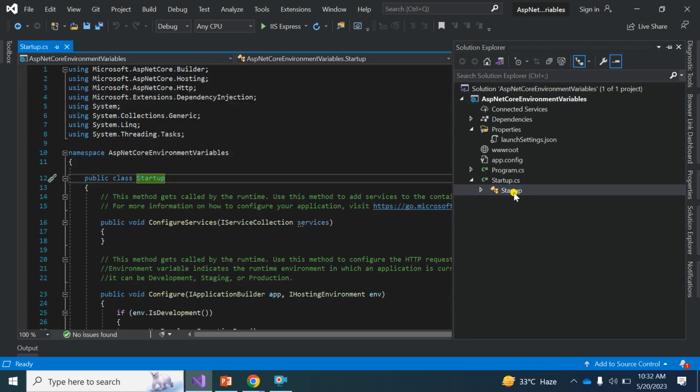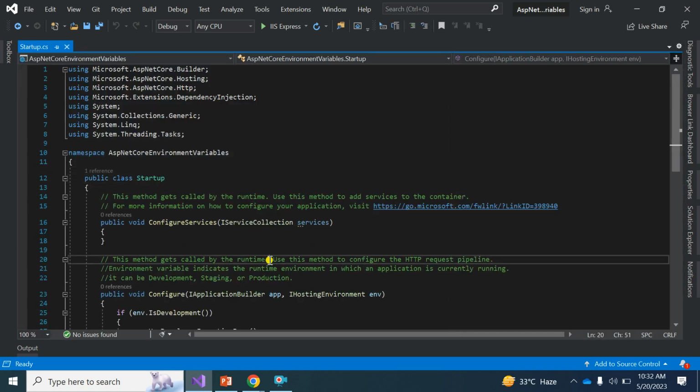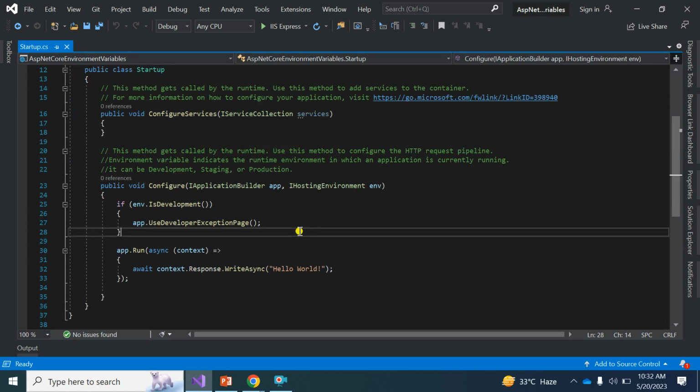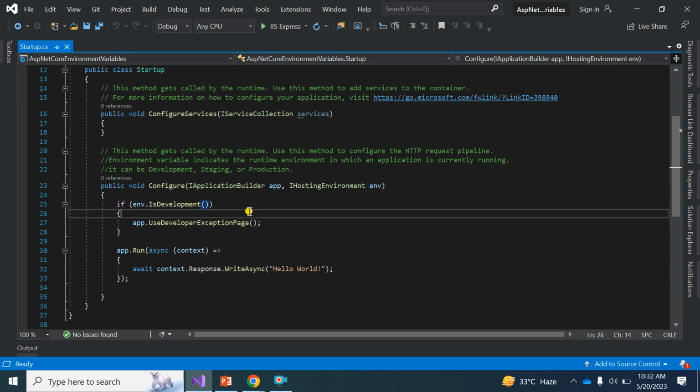Now if I go to the Startup.cs page, at the bottom you can see we have set some environment. The environment is Development. So basically, environment variables indicate the environment in which the application is currently running. Mainly, we have three standard environments: development, staging, and production.